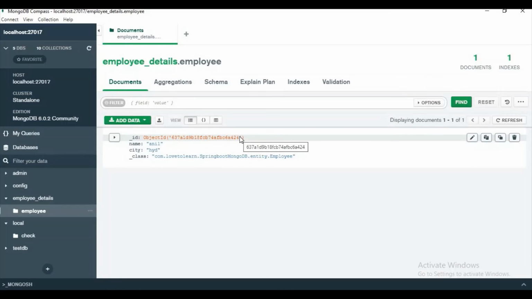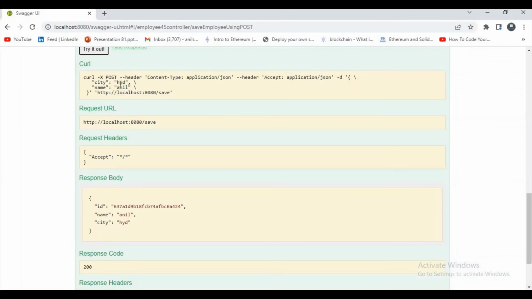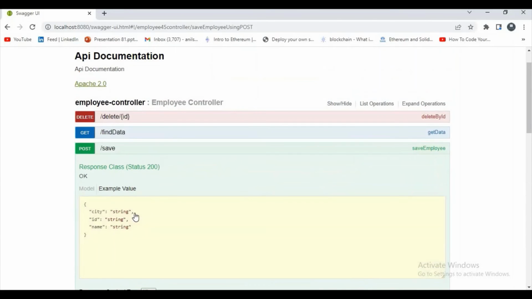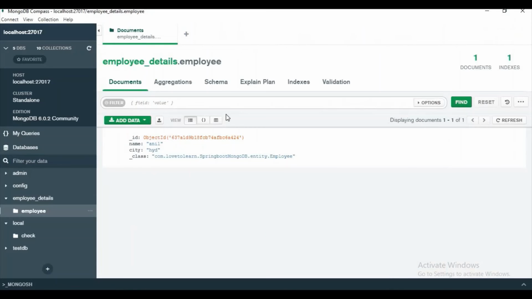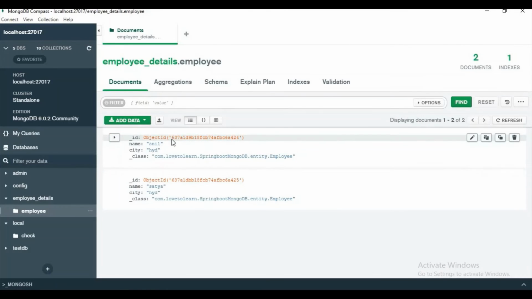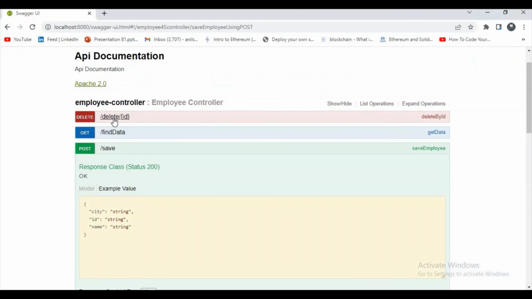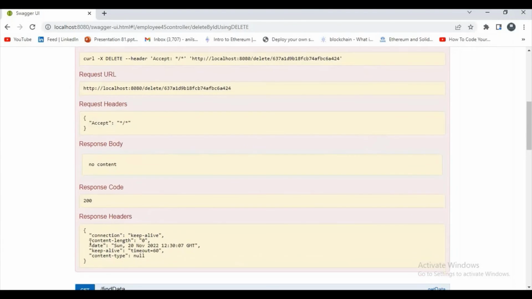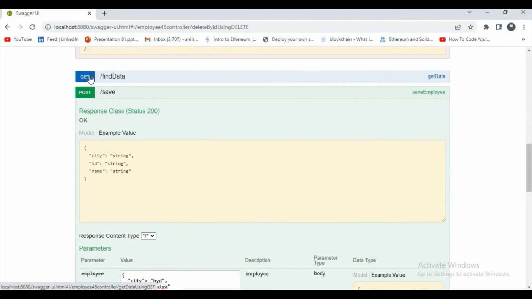Now I want to try to save some other data also. Let's give some name like Search or something like that. Let's click on try it out. We observe my data got saved. Now let's try to delete an employee. Let's get some ID from here. Delete by ID. Let's paste our ID here and click on try it out. It's saying it got deleted successfully.